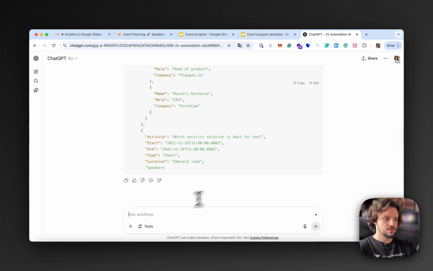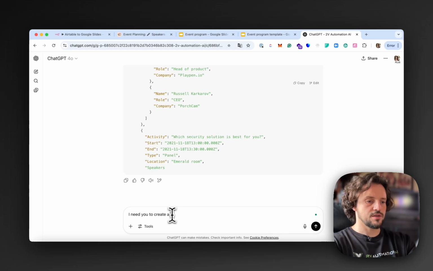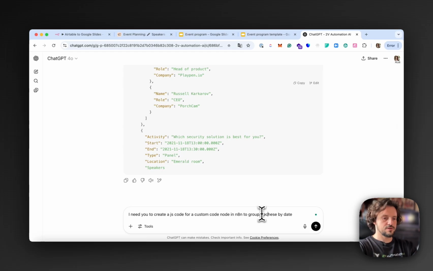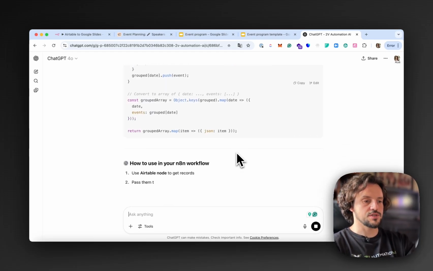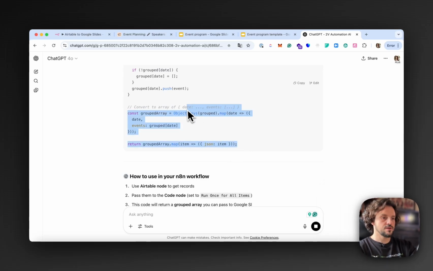Now it got me wrong. I need you to create a JS code for a custom code node in n8n to group these records. Right. Here it goes. It creates the code over here.